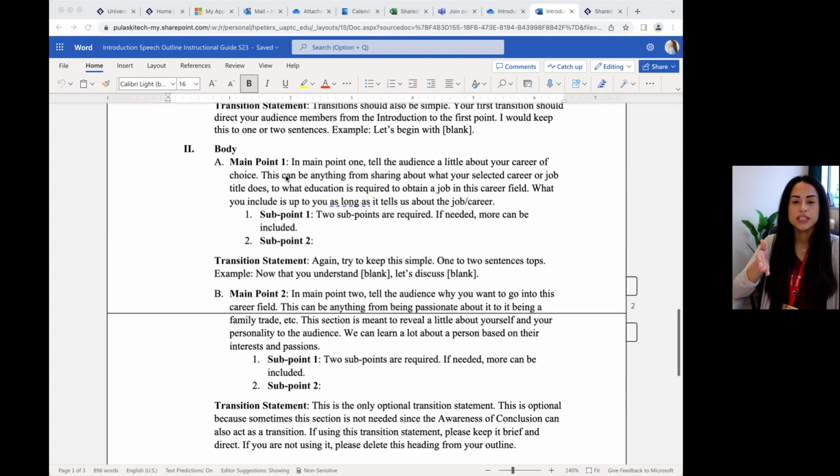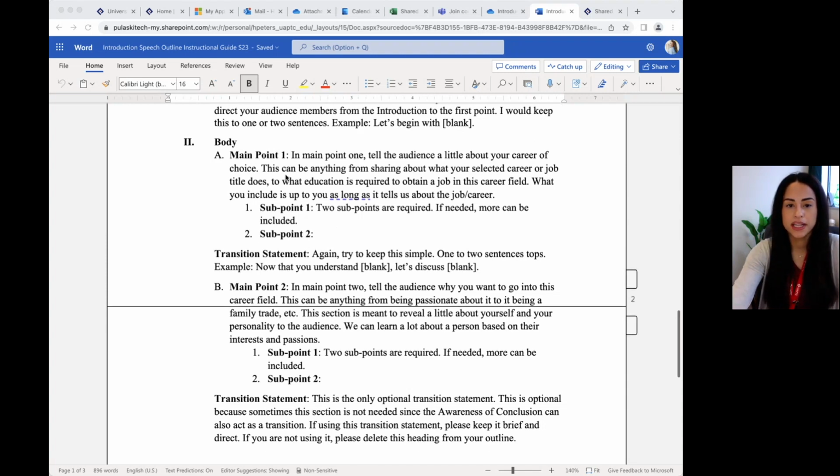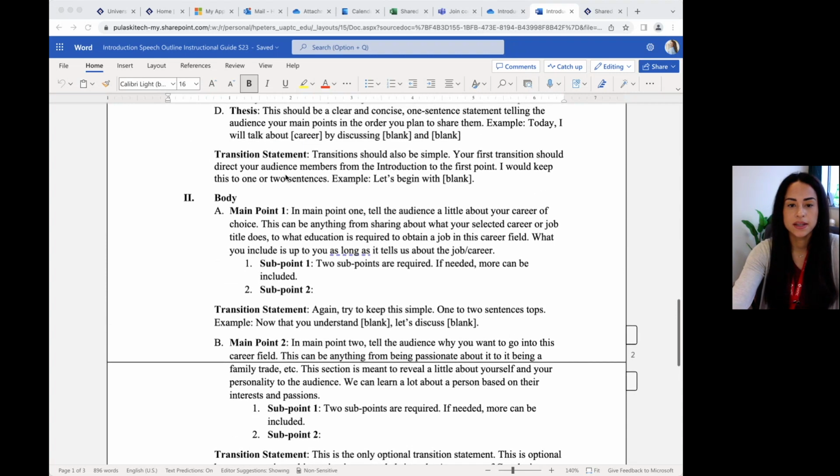Then transition statements. There's one above the body too that I kind of missed, so let me go back to that. Transition statements should be very, very short and direct. After your thesis, you might say, let's begin with what a lawyer is, or let's begin with how to become a lawyer. And then your second transition statement might be, now that you know how to become a lawyer, let's talk about why I personally want to become a lawyer. And then you would talk about why.